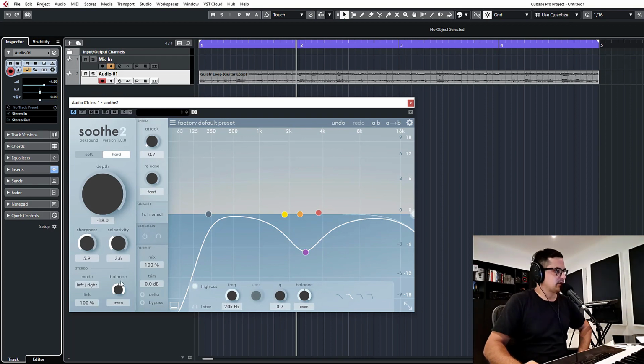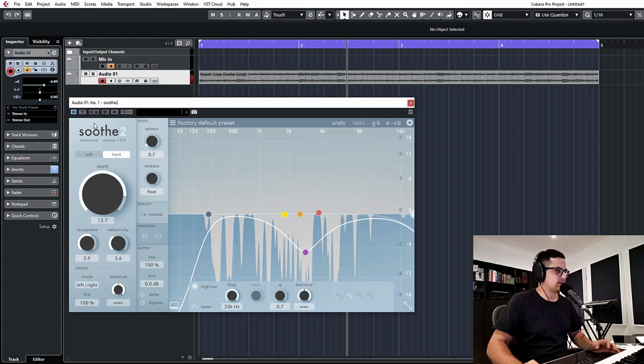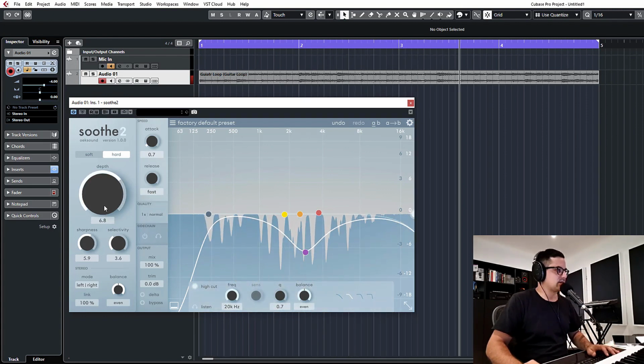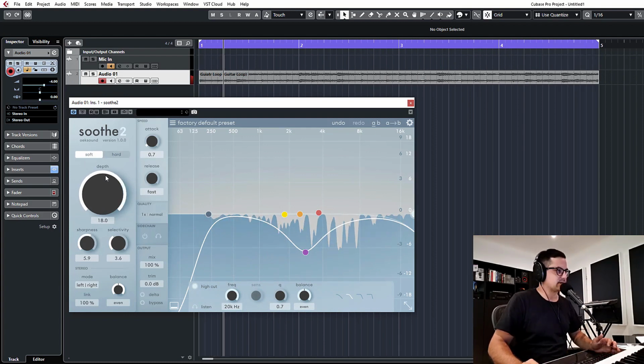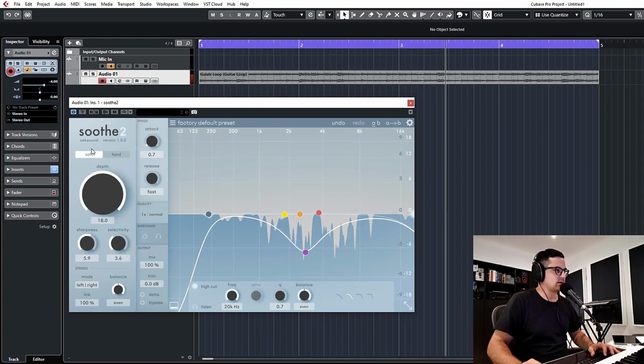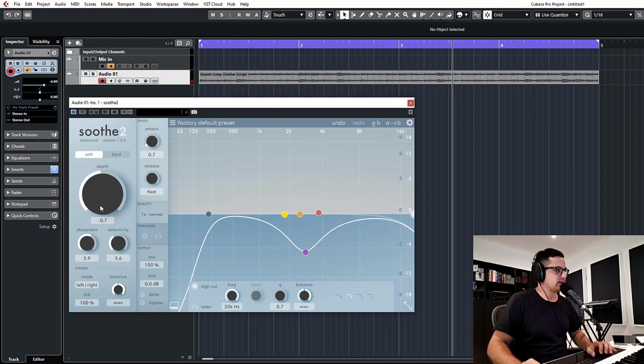Just coming down to the control section, it all looks pretty similar apart from a few additions. You now have control over soft and hard mode, the hard mode being closer to the original. Just got an acoustic guitar running through here. If we use the soft mode, you'll see it's far more transparent, and far less noticeable than the hard mode.